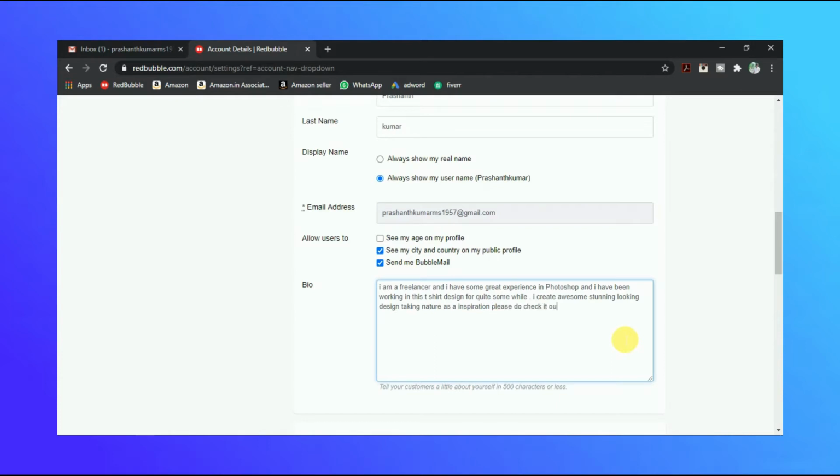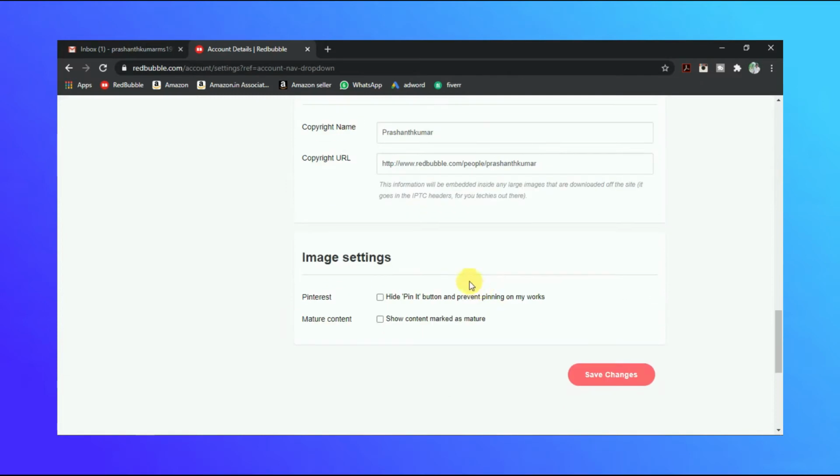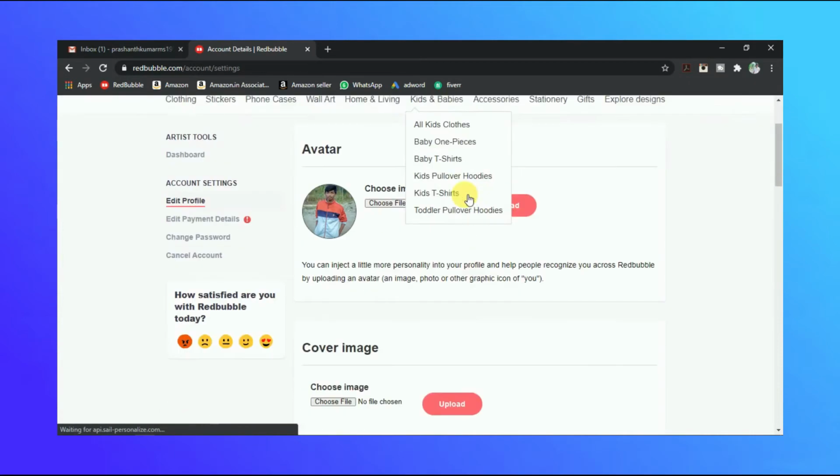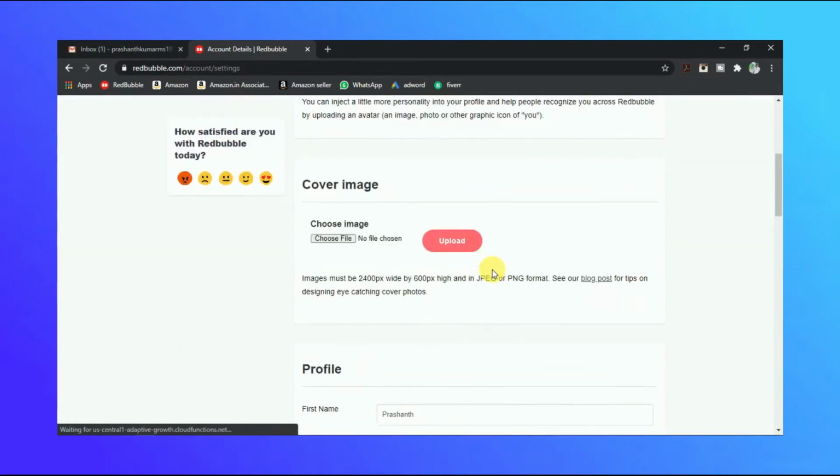So I'm going to type this. You can type anything you want, and if you scroll down, there are some other options about Pinterest and mature content. We'll take care of that later, and click on the save changes button. Once you click that save changes, your profile will be updated.